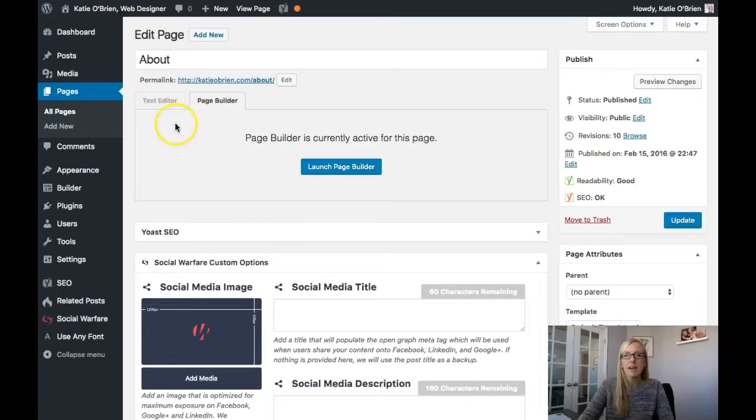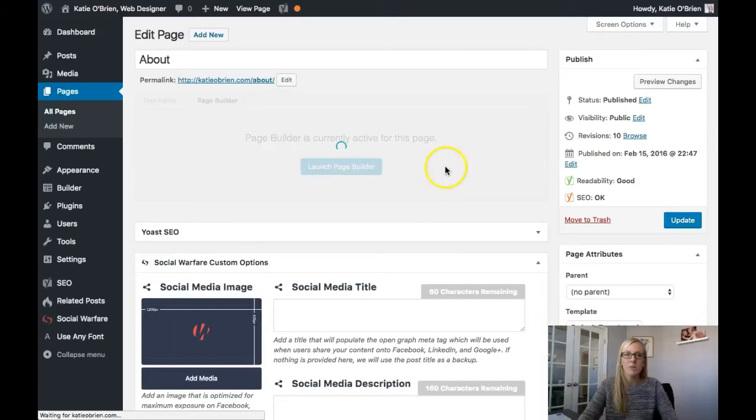So you just want to be really careful not to click and edit things within the text editor if you're using the Page Builder, any design elements within that Page Builder itself. So for now, we're going to go ahead and just click Launch Page Builder.